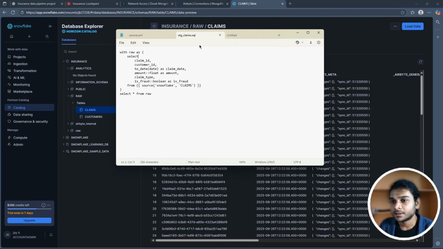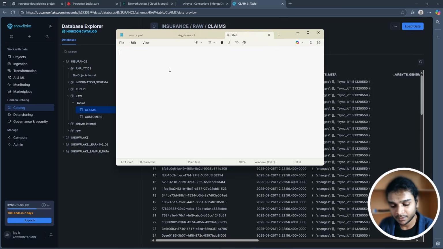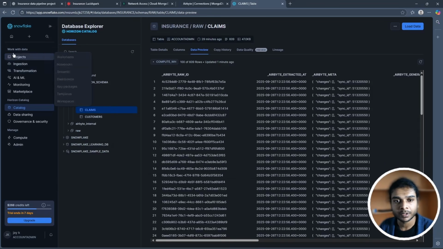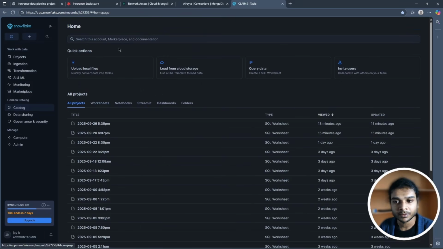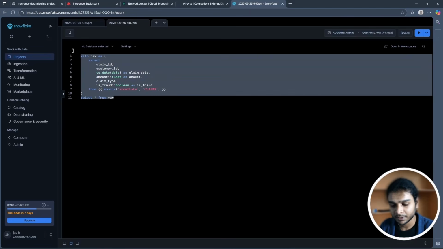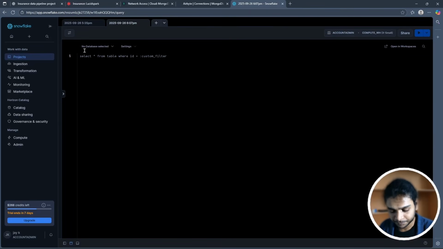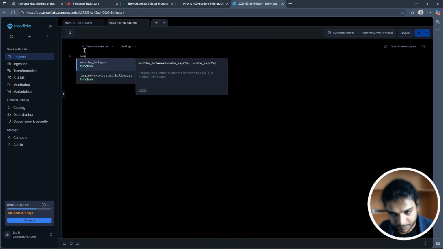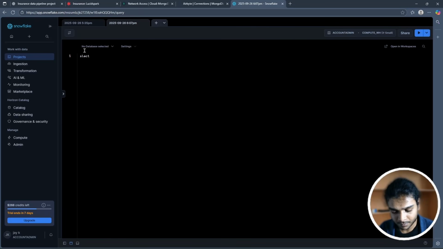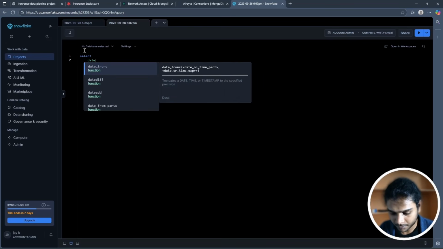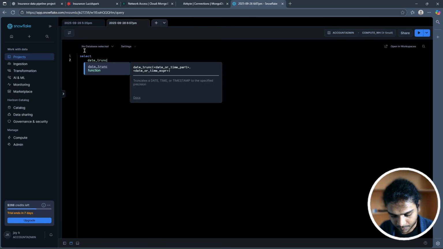This is the staging view that we created, and now for the business ready view, we're going to create one more. That too is going to use a workbook. Select date, get.